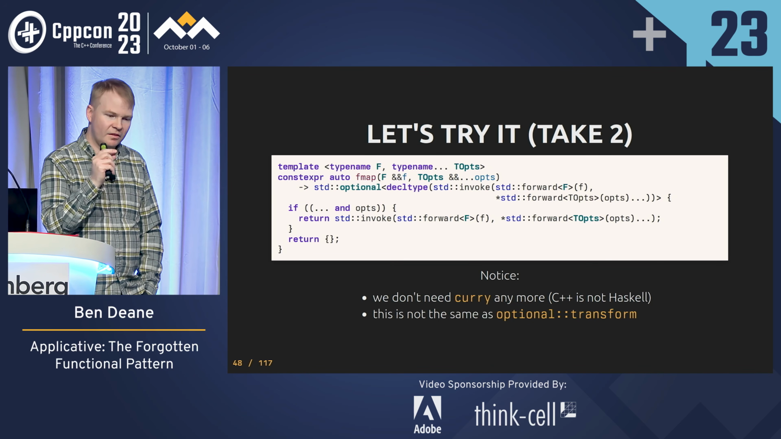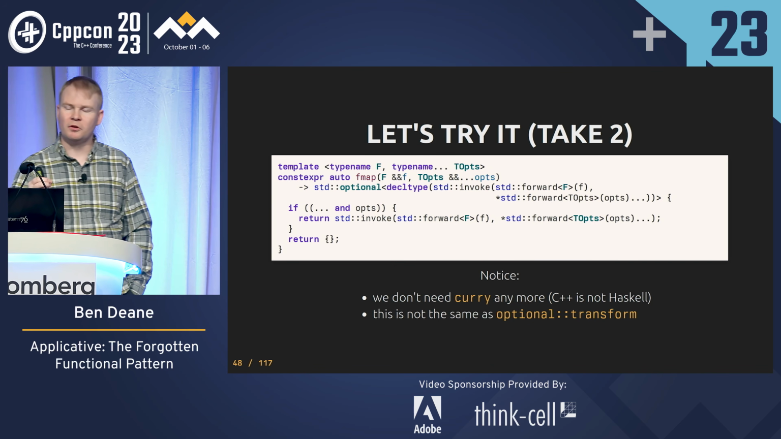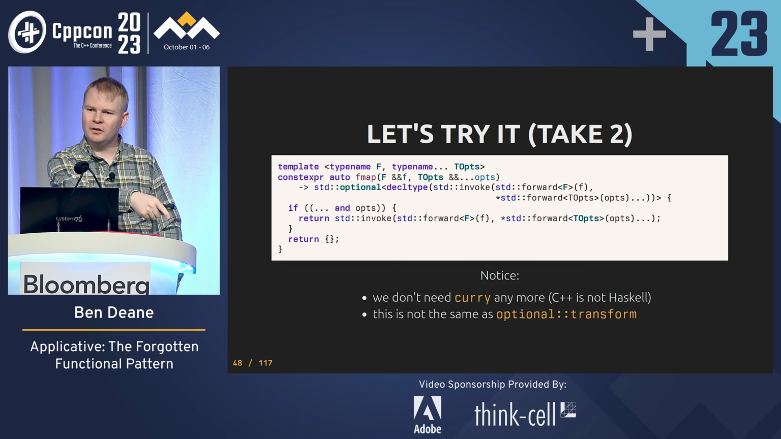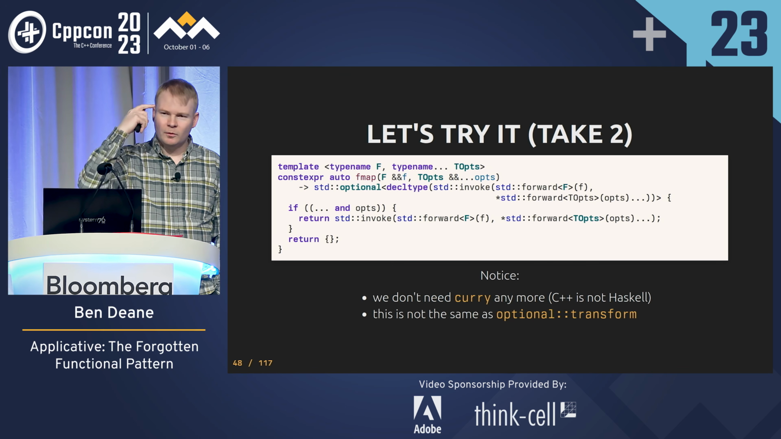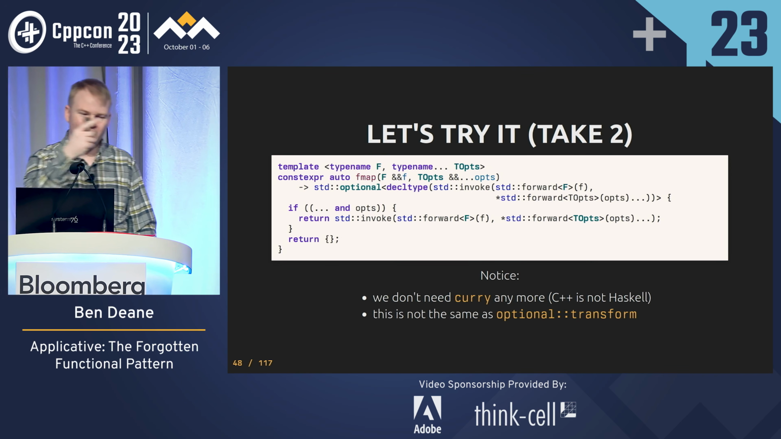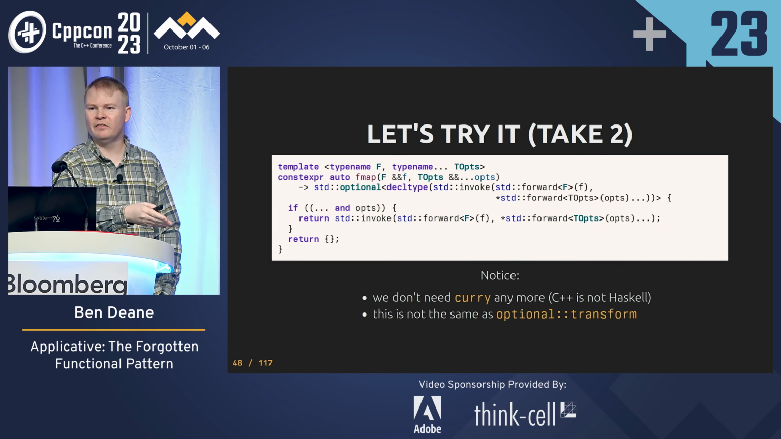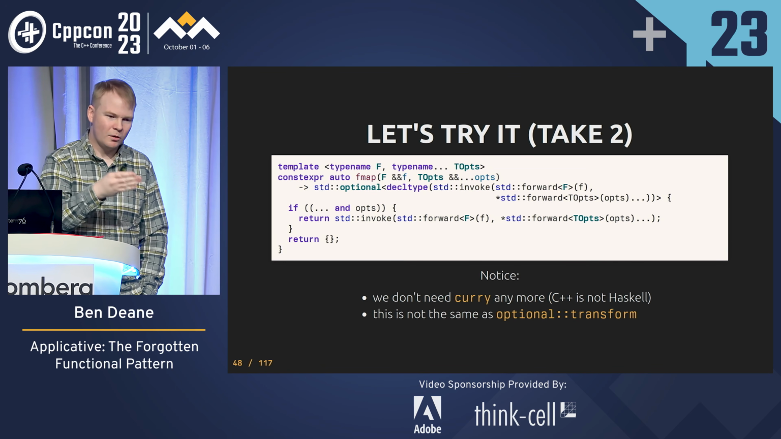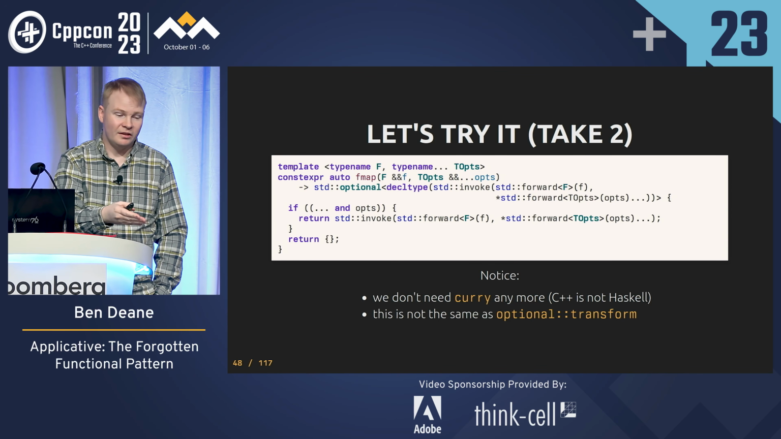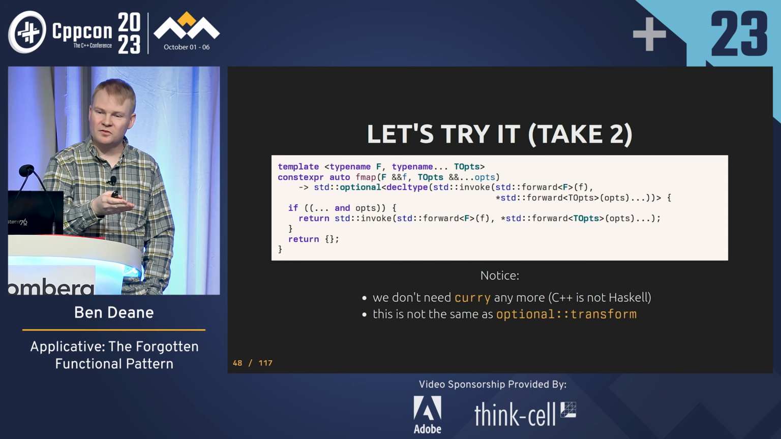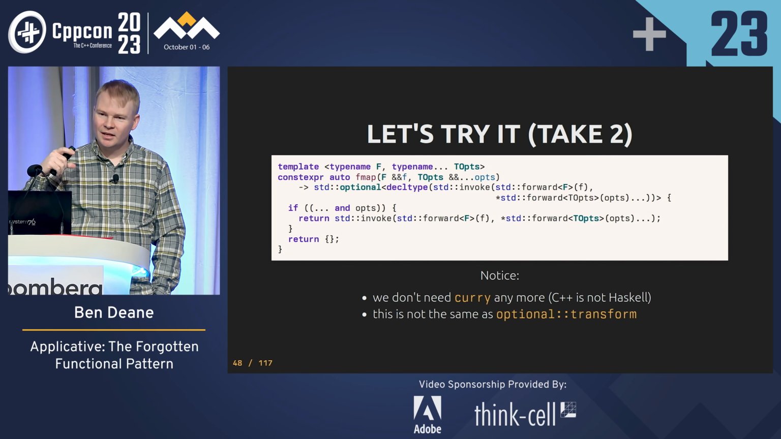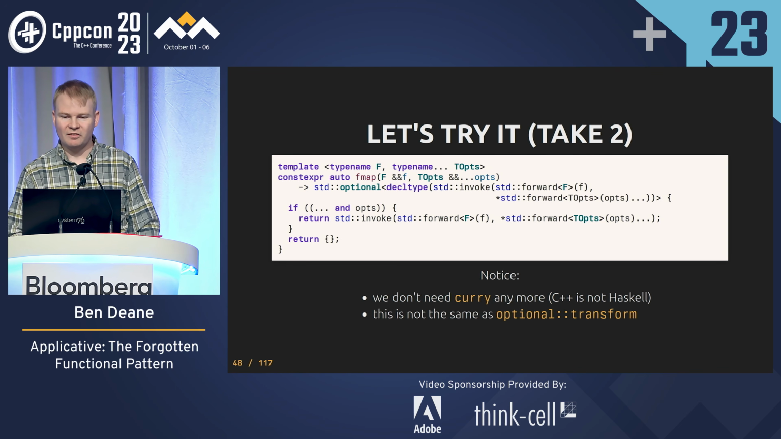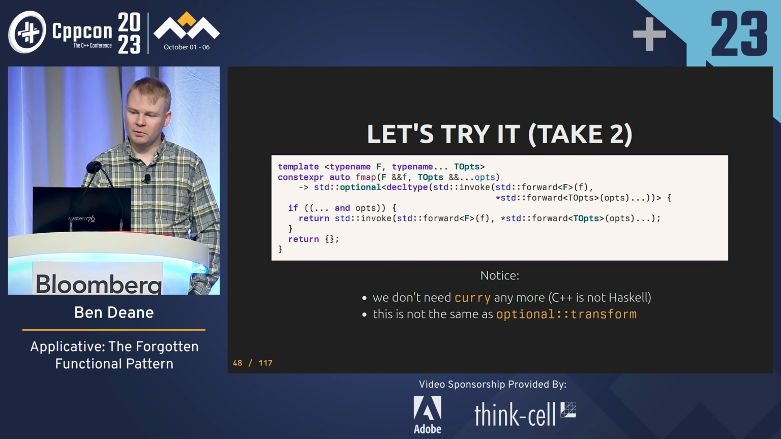So I get to this point in the talk and people say, Ben, I thought you were going to talk about applicative, but you're showing fmap, which is functor. Well, the point of this talk is that we think about applicative in the Haskell way, but this is the reason applicative exists, to apply functions of more than one argument, right? So this is qualitatively different and indeed quantitatively different from transform on optional, because that's a member function, so it only takes the one argument because you're running it on the one object.